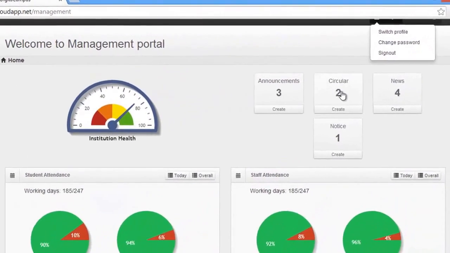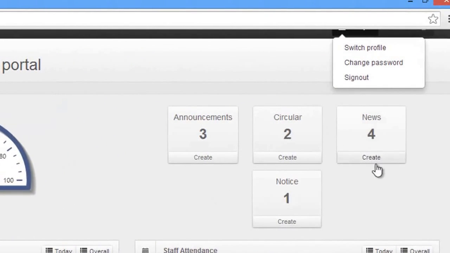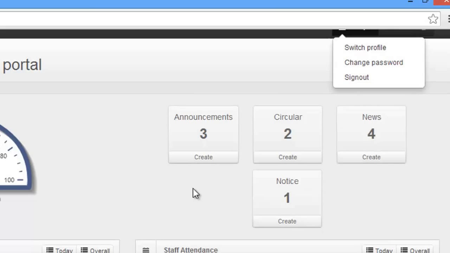On your right hand side you'll find 4 boxes. These are completely dynamic ones, and they can be recreated with whichever user group or article group the institution wants. This is where the published articles like announcements, circulars, and notices will be picked up. You can also create an article; me being the management or admin profile at the moment, I can create from here, or I can view the existing ones by clicking on the announcements, circulars, or news.